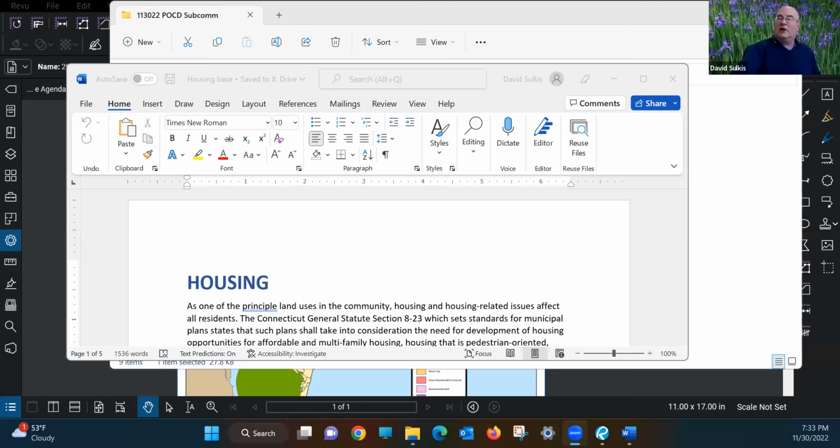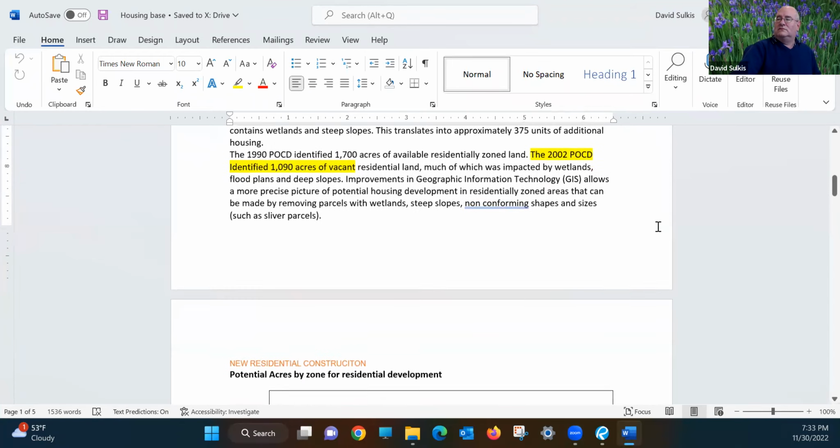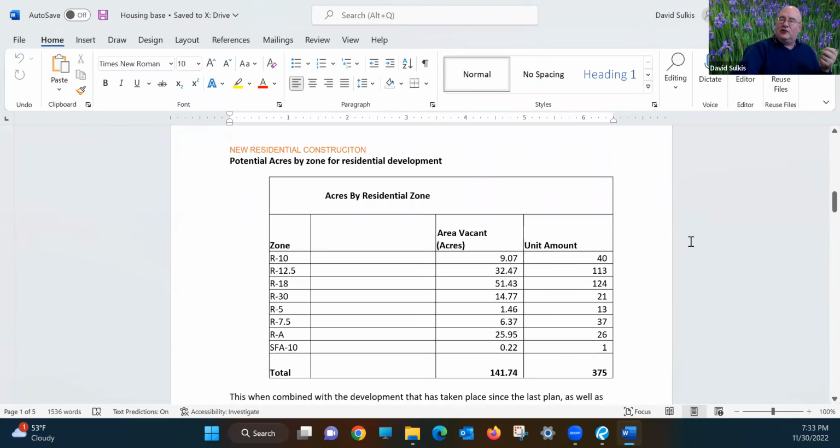So let me back up over here. If you want to talk about the housing, we're starting work on the housing section. Let me share that. So we're updating the housing section. I had also sent you this afternoon, again, we're in the process of updating the data on this.